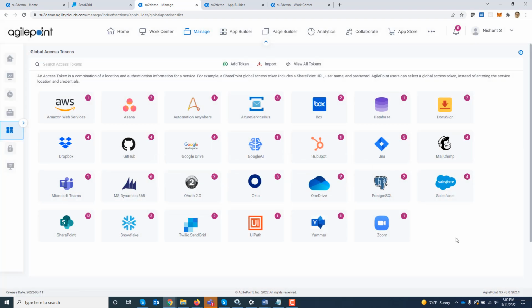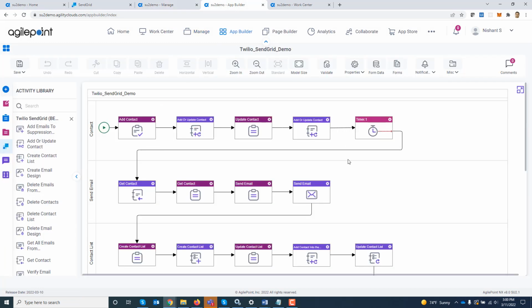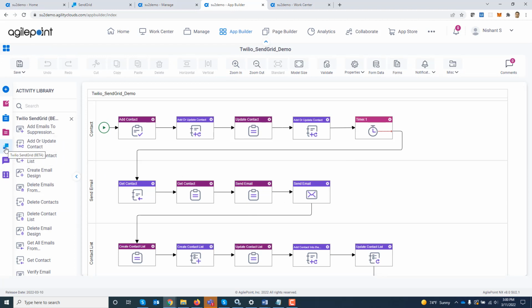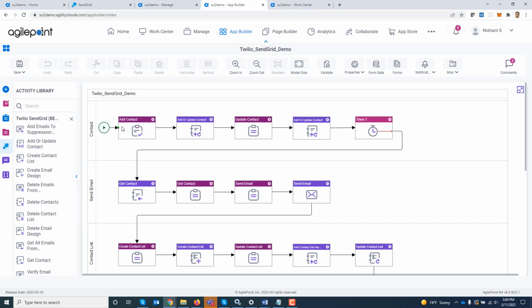Now, once the access token has been created, I'm going to navigate over to App Builder, where I have created a sample process to show these process activities in action. But before we look at it, I have an activity group over here called Twilio SendGrid, under which there are 16 activities which are available, and we are going to see configuration of each one of them. So in my sample process, I have an add contact form, which is going to be used to add a new contact, and that is followed by add or update contact activity.